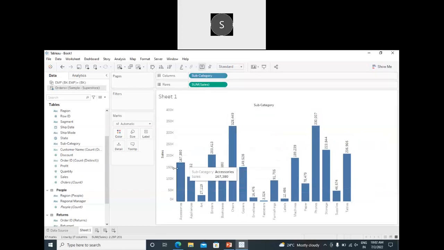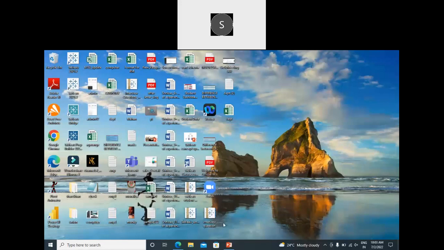So this is not clear. I want to sort the data based on the sales. The sorting options are here: ascending order, descending order. Just click on ascending order.